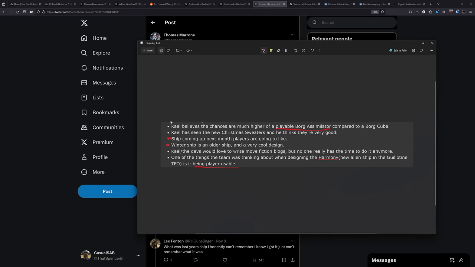Now there is a couple of other ships incoming here, and they've been talked about on some of the recent 10 Forwards. Kale said that the ship coming up next month is one that we're going to like, so that's the one that's going to be announced on the next 10 Forward. The winner ship is an older ship and a very cool design, so not quite sure what that ship is going to be, but we'll be finding that out here in the next couple of weeks.